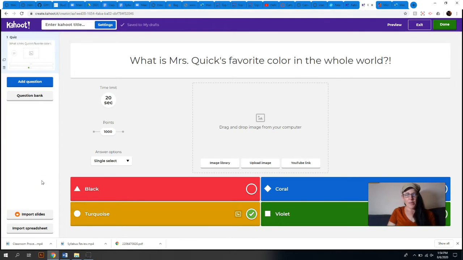I have a couple of more options here. I can import slides, which again is premium, or import spreadsheet, which I've never done. Despite being pretty tech savvy, I know virtually nothing about spreadsheets and programs that use spreadsheets, so I'm going to ignore that probably for the rest of my life. So I am all done with my question.